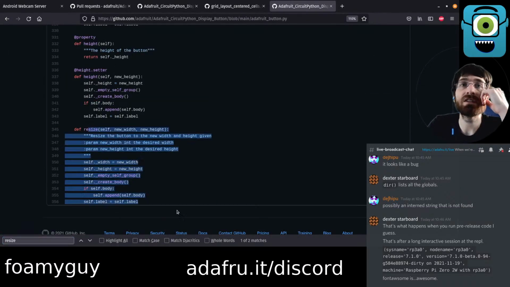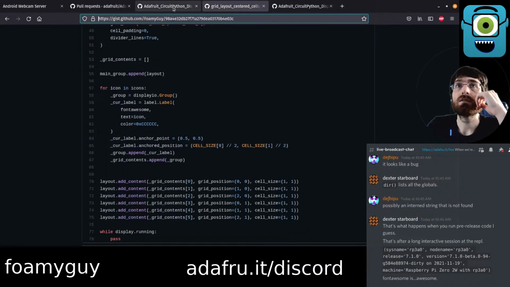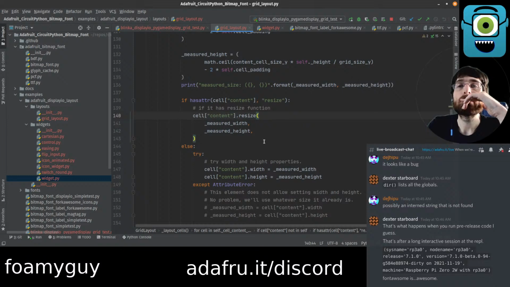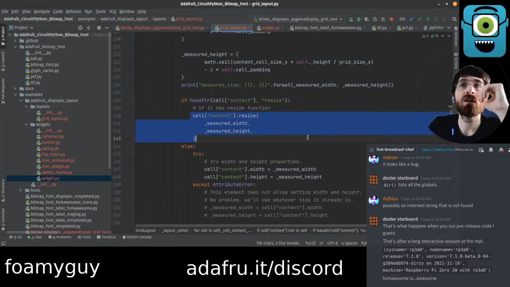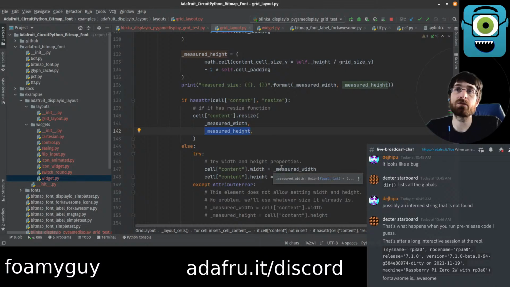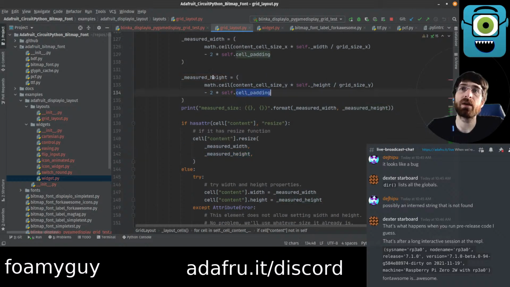Yeah, we gave a resize here as well. Okay, so if it has resize, then call it and resize it to the measured height and the measured width, which means if it's a button or if it's something that's resizable, it will make it big enough to occupy the whole cell, minus the padding, basically, because padding gets calculated in this measured height and width.